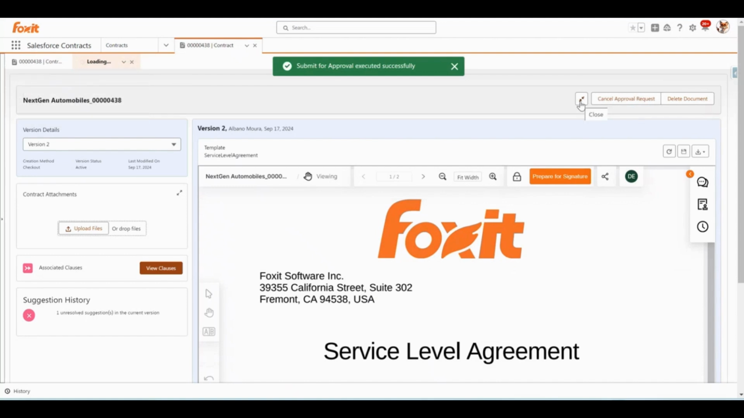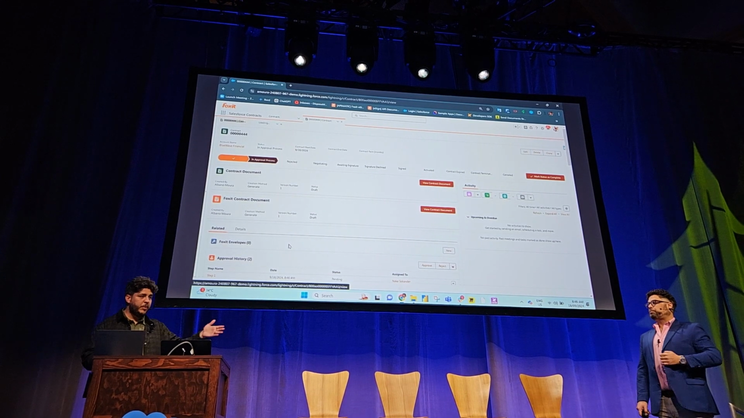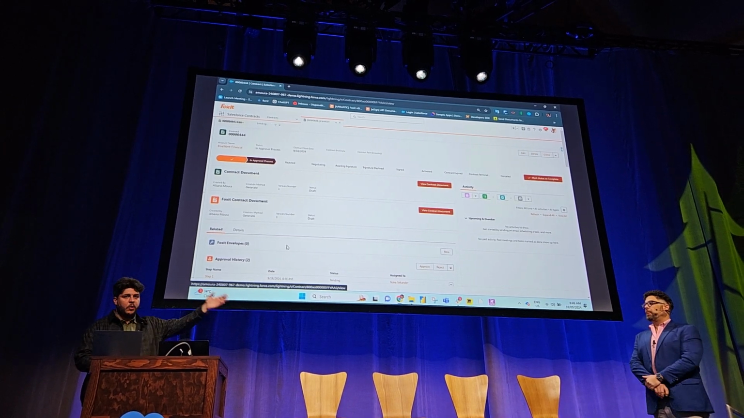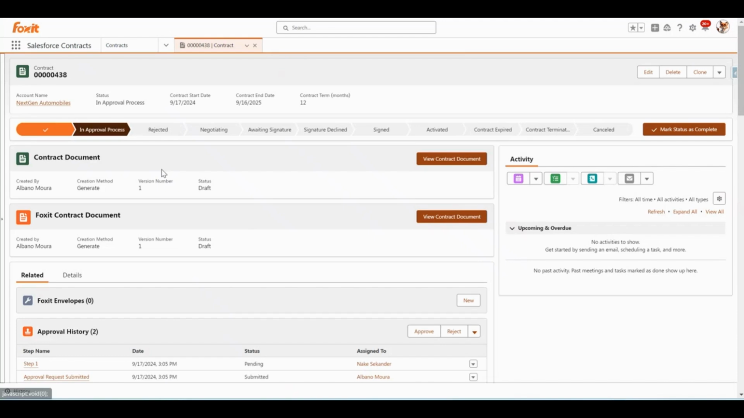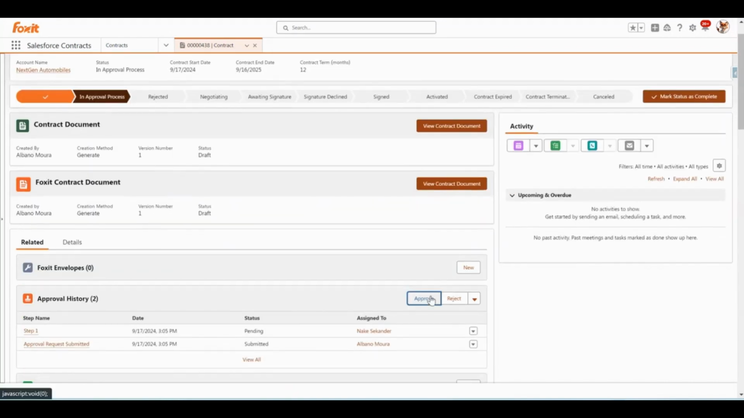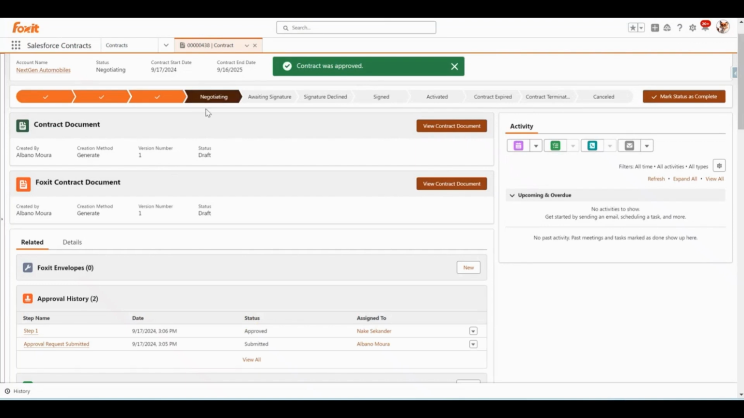We don't have time to. In this case, obviously, that's the other good thing to say is that we support all the roles and permission sets that you have in Salesforce. So in that case, only my manager will be able to approve that contract in this case. So I'm going to just approve this real quick. Pop back to the document. We're in negotiating stage now.